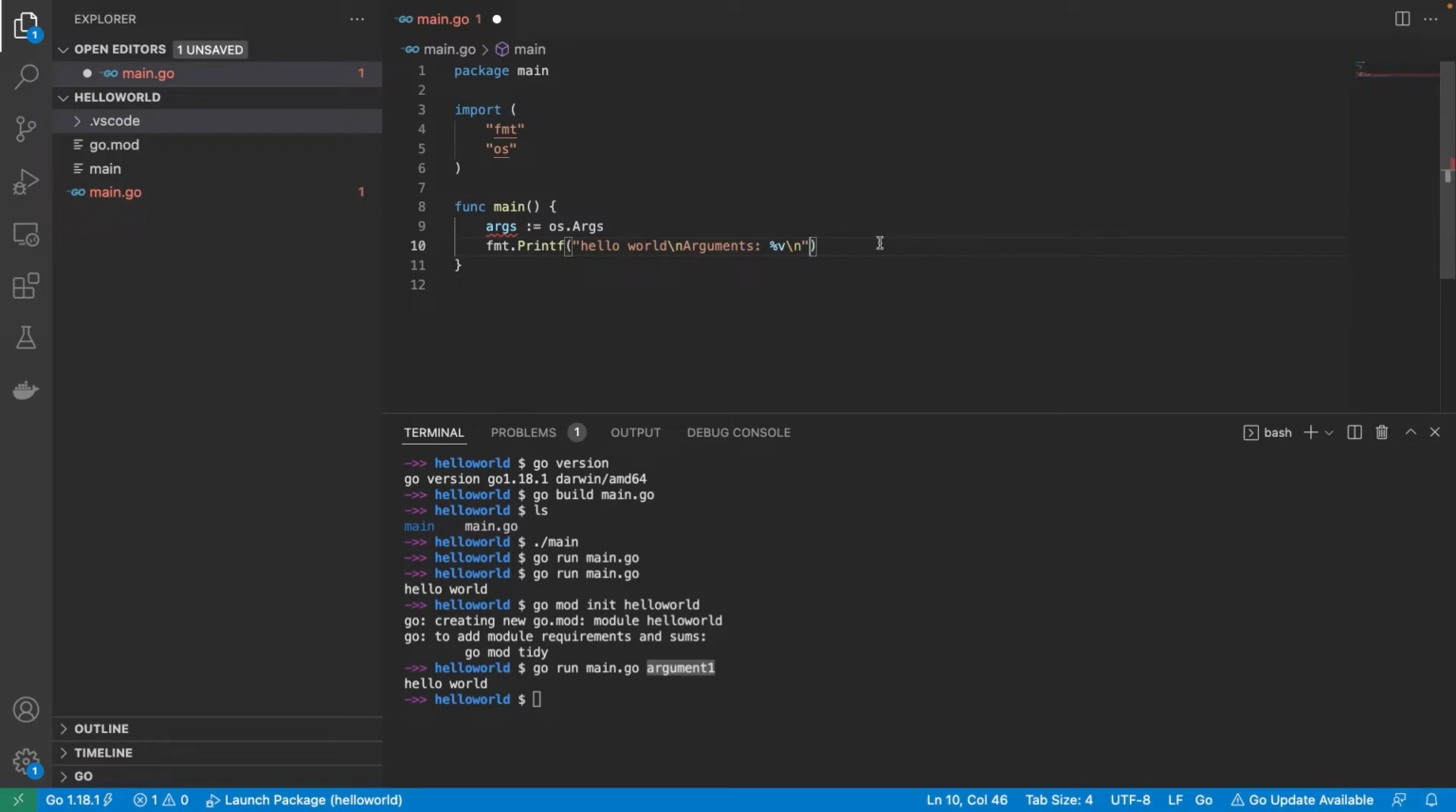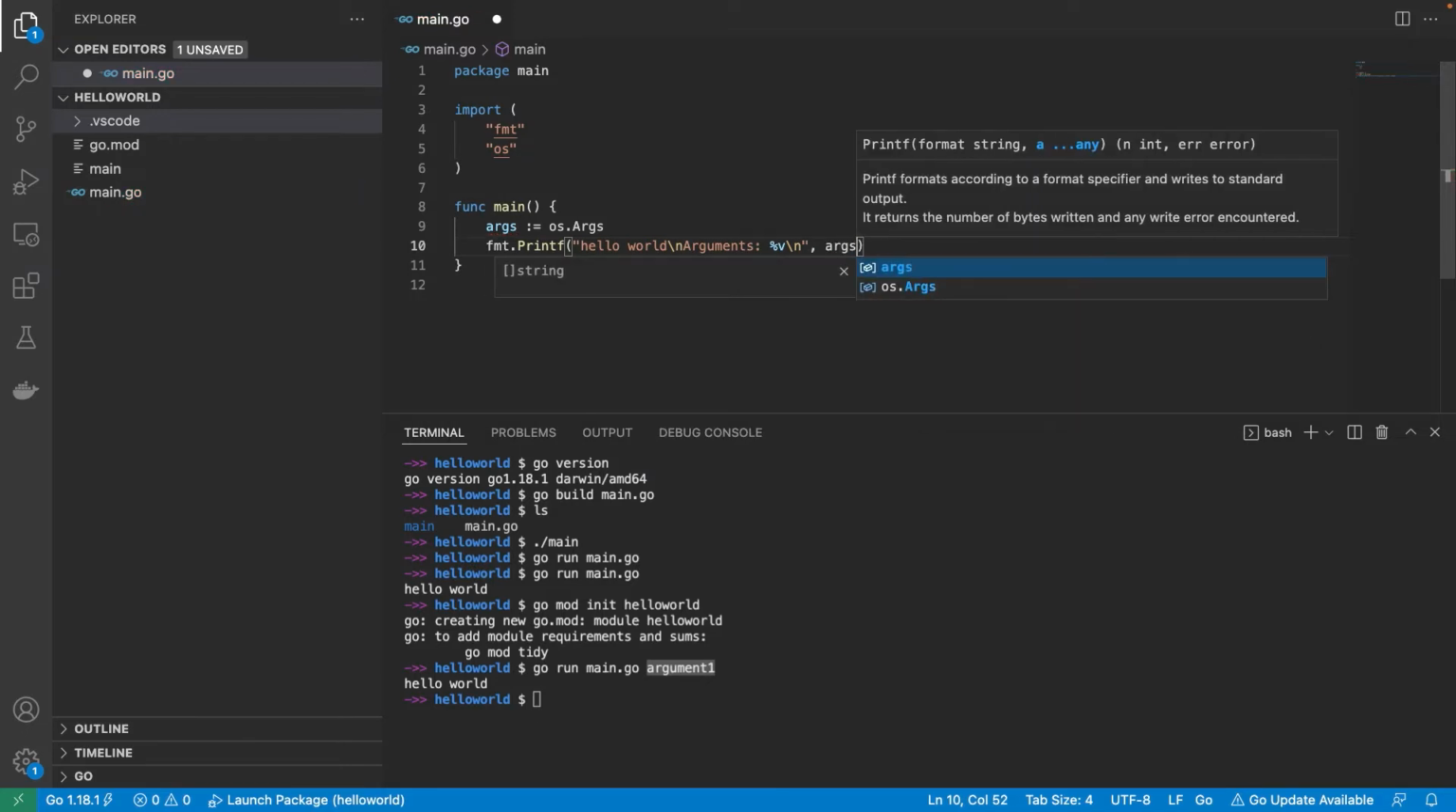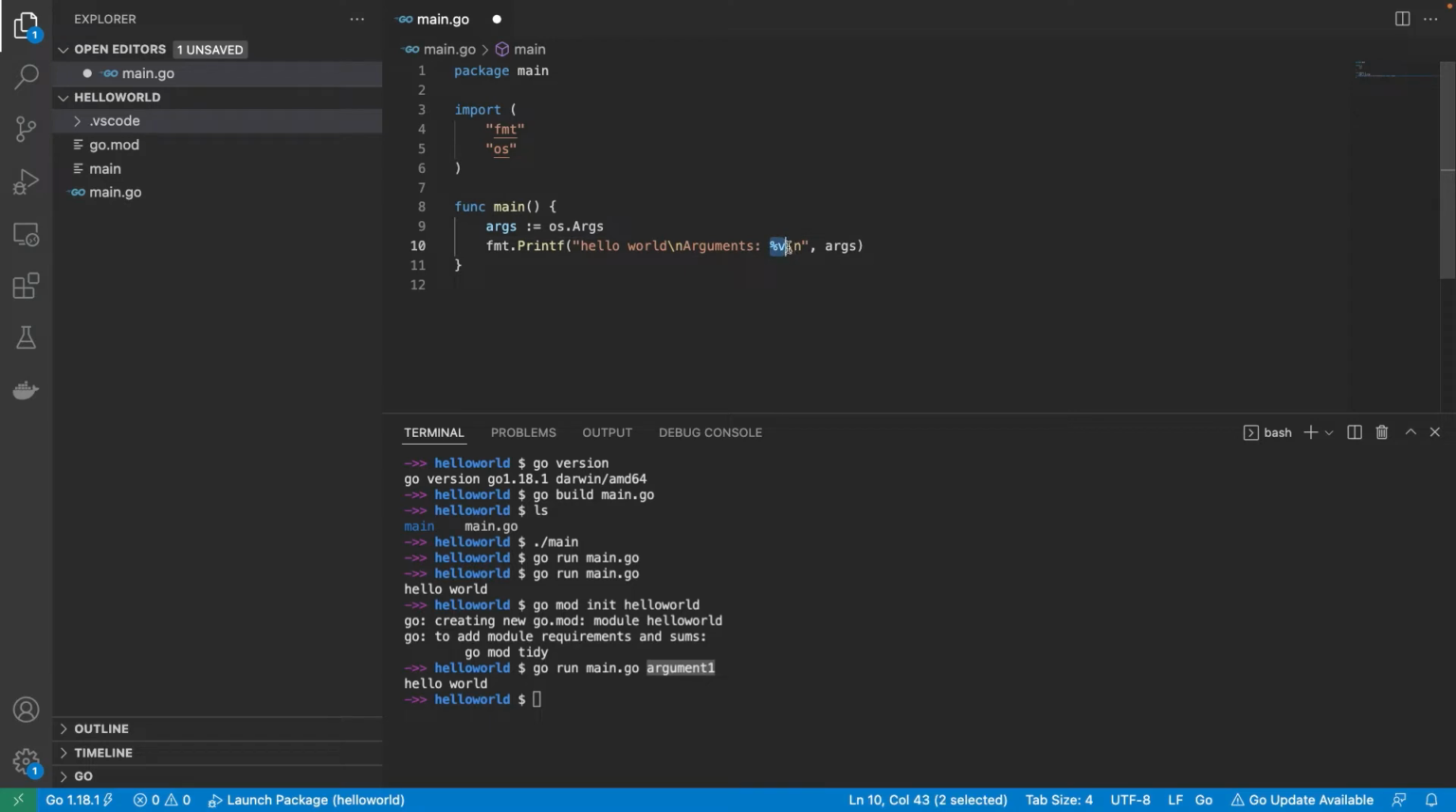So we can add another argument to this function, and we can say just output args. So the output of args will go right here, will be replaced and then outputted. Args contains all the command line arguments, starting with the program name. So the program name is going to be main. If the program executes successfully, it will be main and then argument 1. So let's have a look.